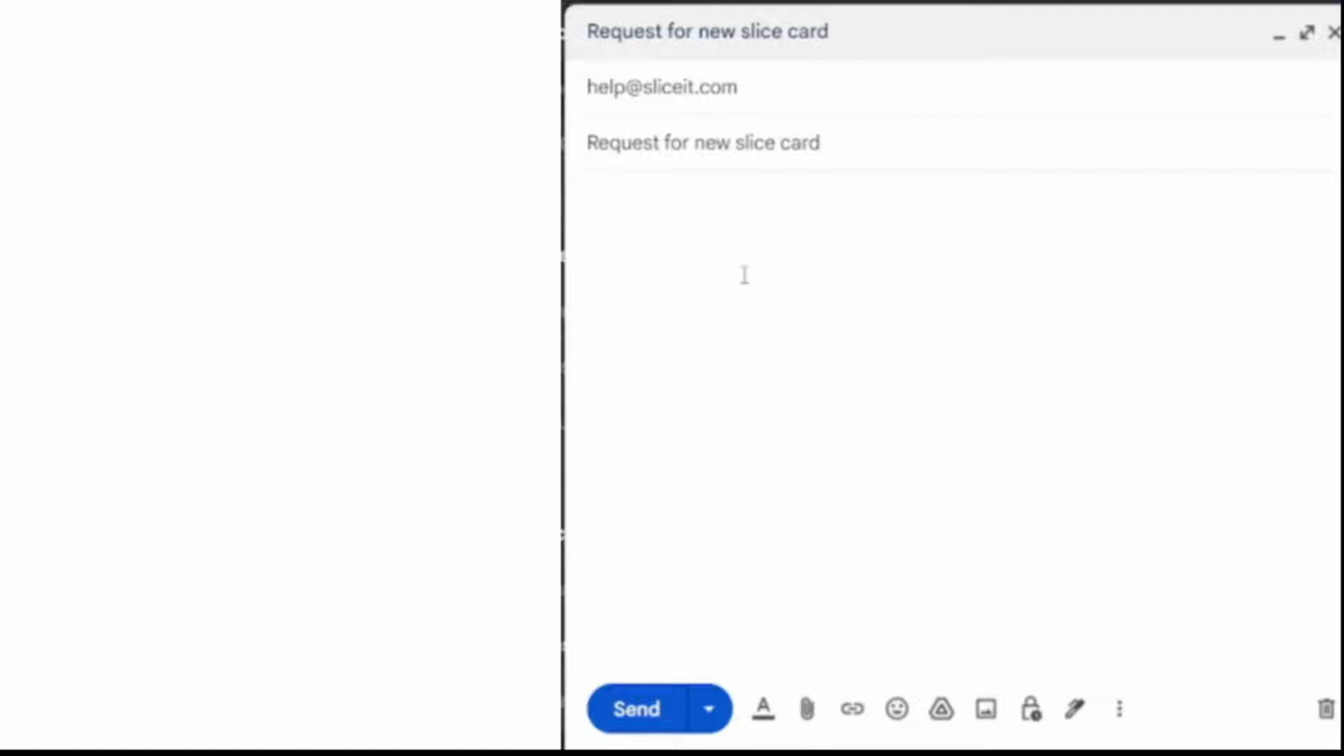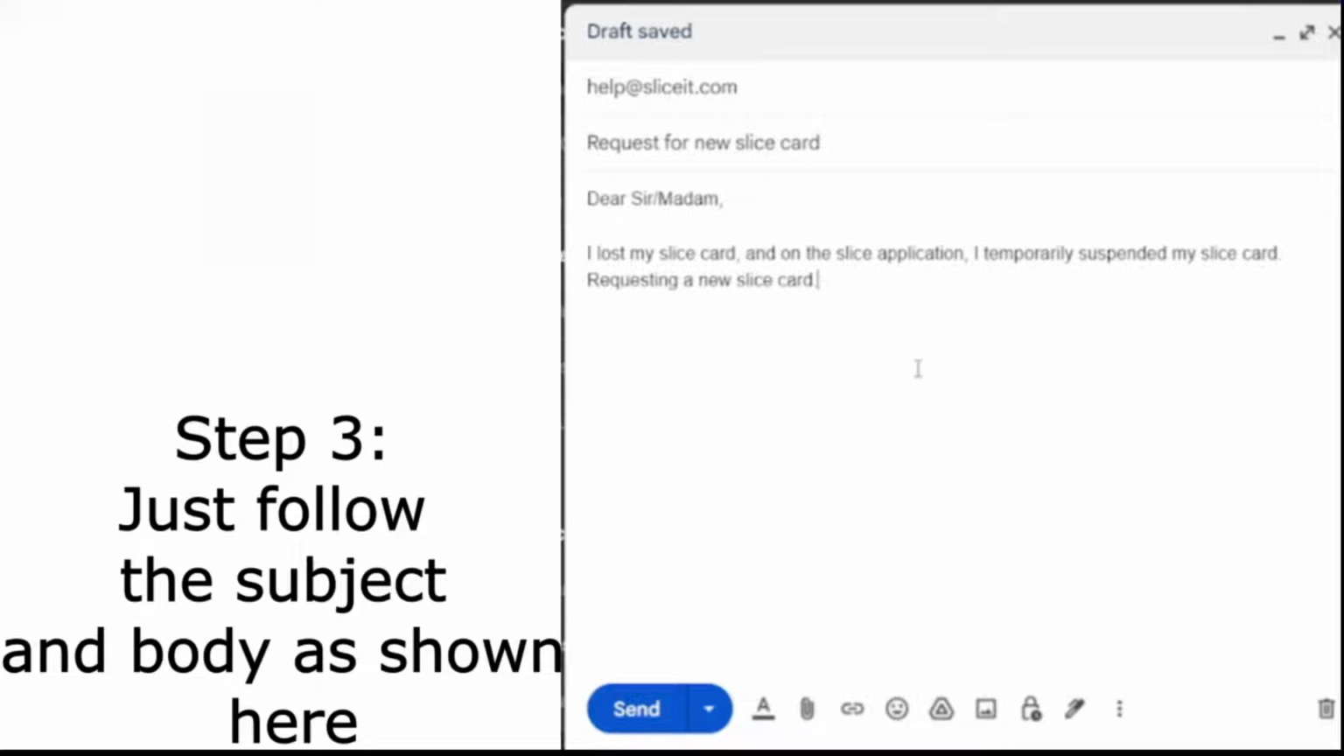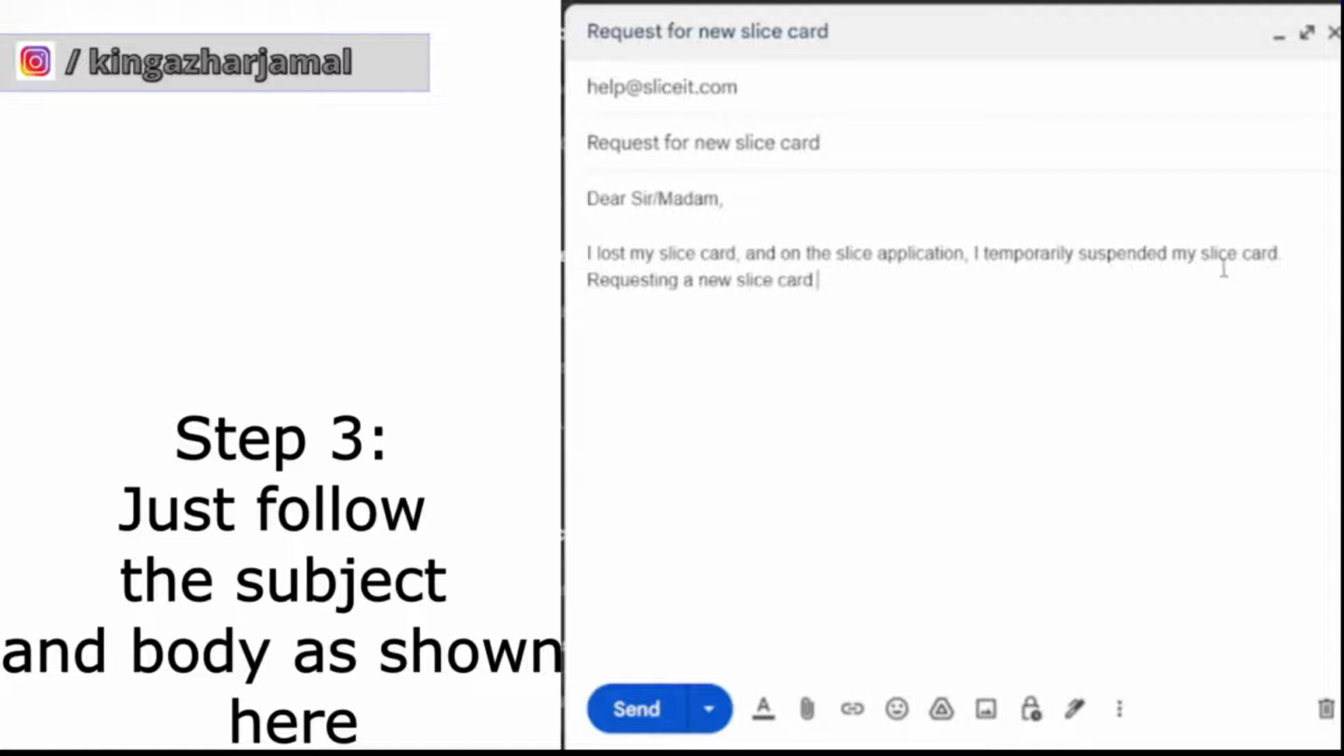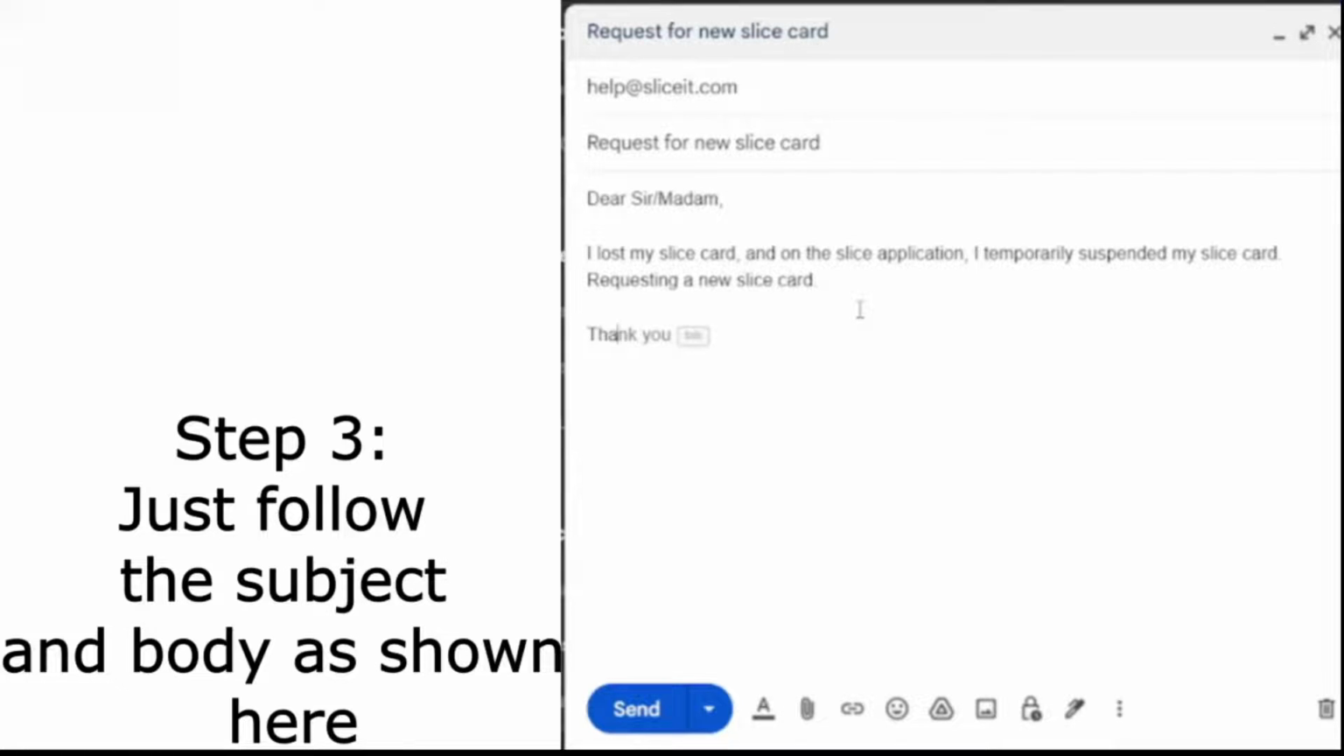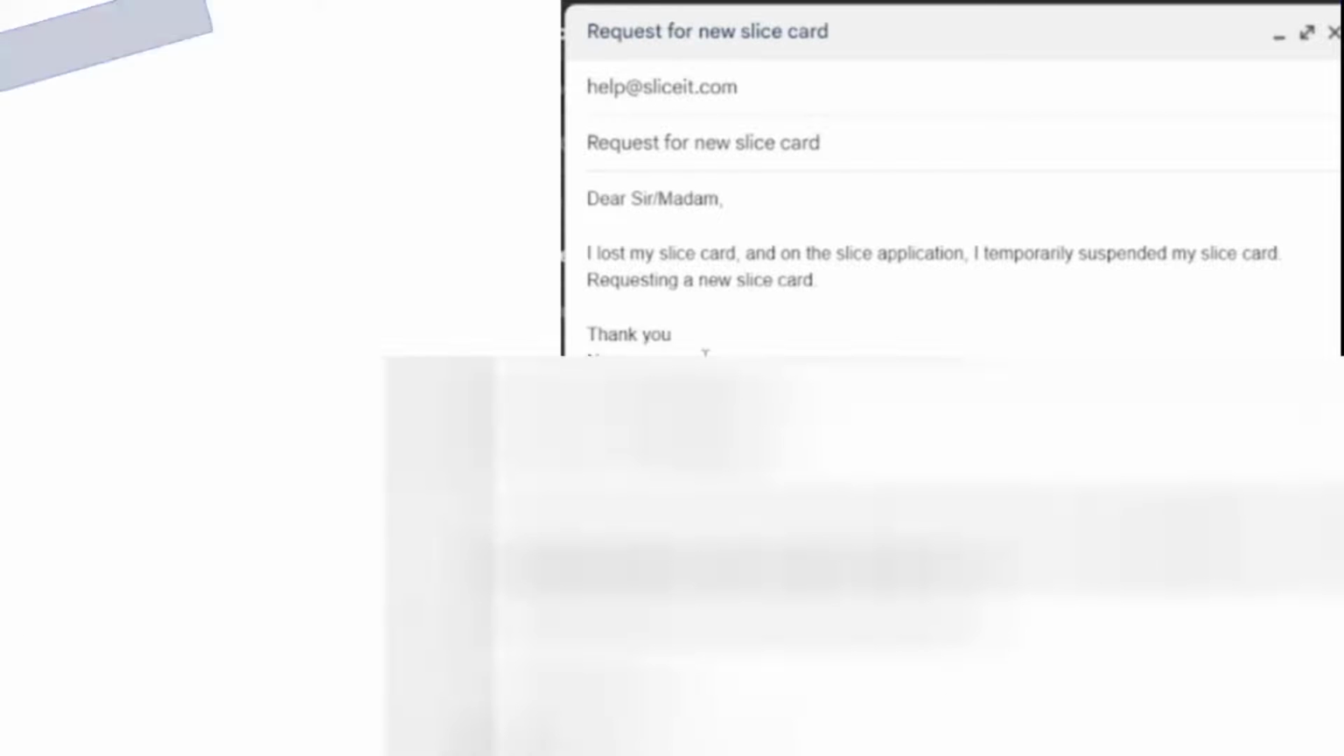So now you have to write the body here. The body will be, so you can write like this: I lost my Slice card and the Slice application. I have temporarily suspended my Slice card, requesting a new Slice card. You write this, and also you have to mention at the end, say thank you. Then you have to write your name and mention your email ID. So both the things you have to mention here. Once you mention the name and the email ID, those are very crucial.